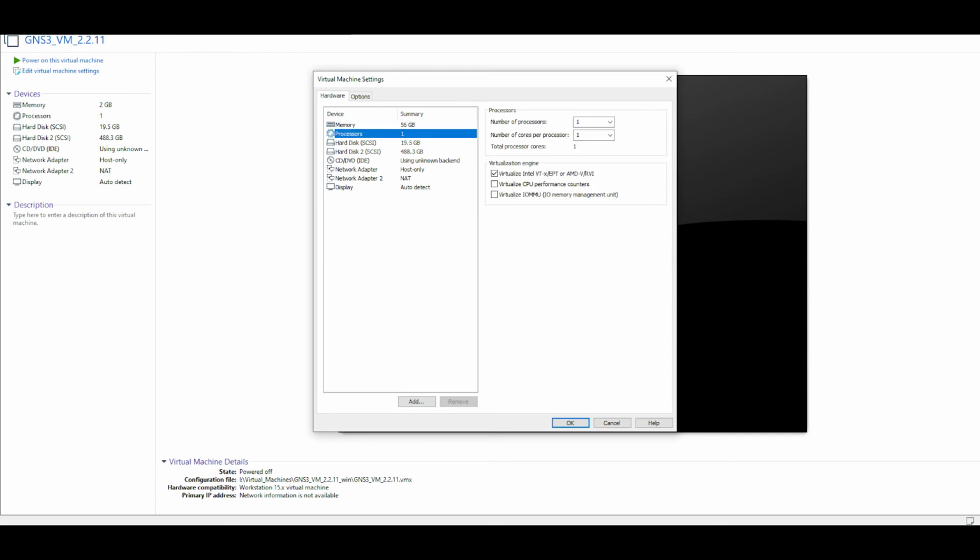Next, I'm going to give it 2 virtual processors and 2 cores. Actually, we can leave this here. What we're saying is we're going to share all of the available processing.